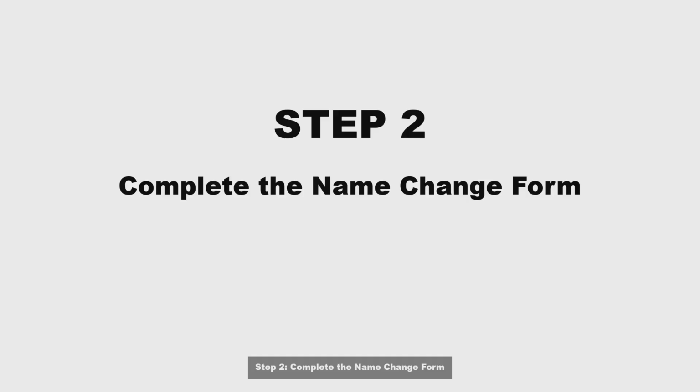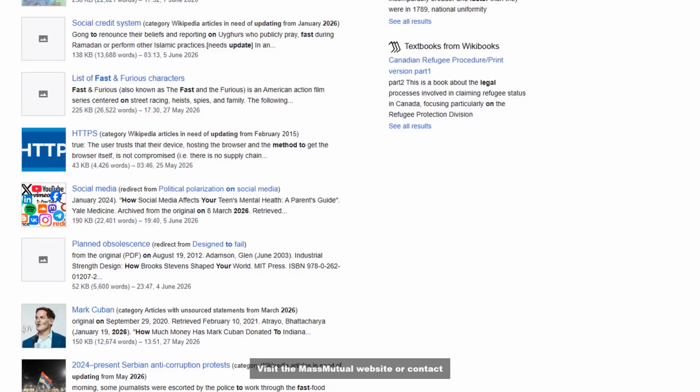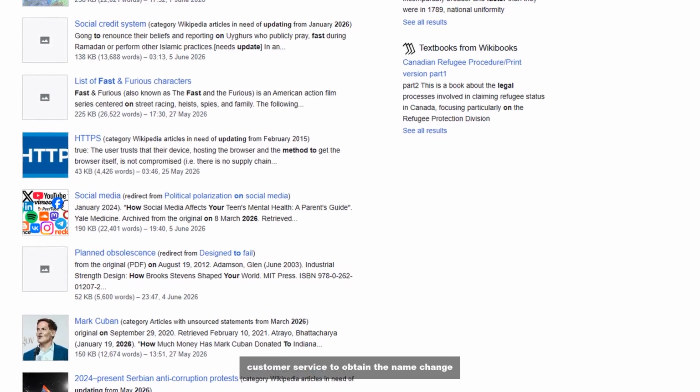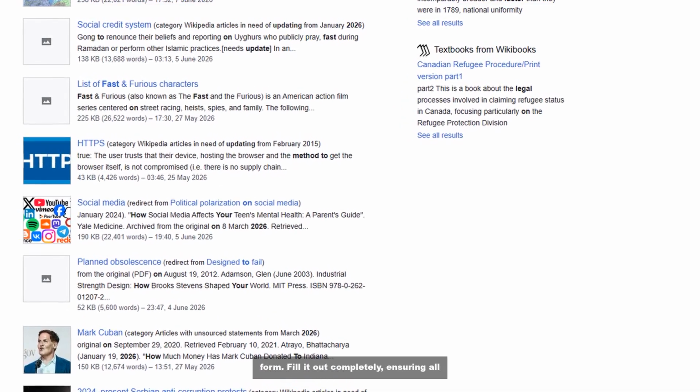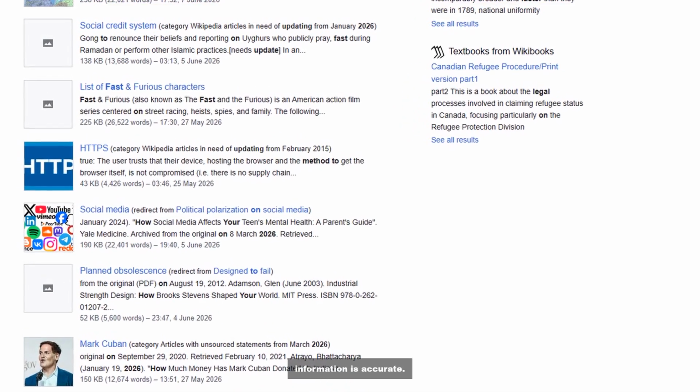Step 2. Complete the name change form. Visit the MassMutual website or contact customer service to obtain the name change form. Fill it out completely, ensuring all information is accurate.